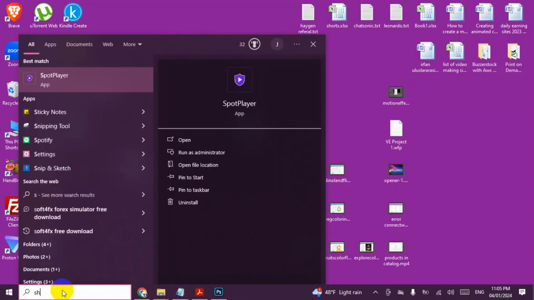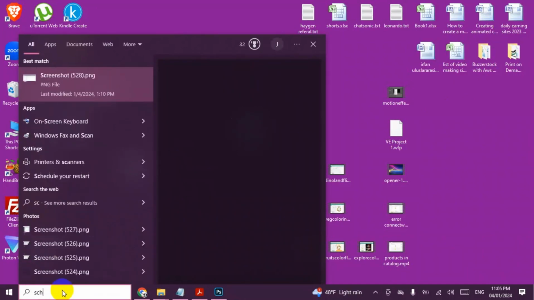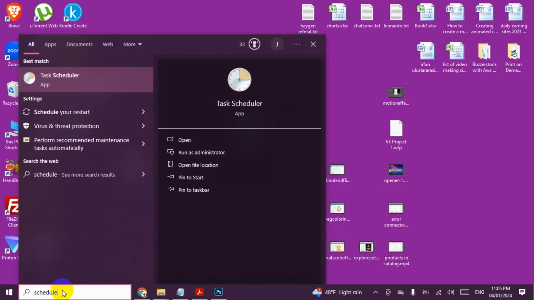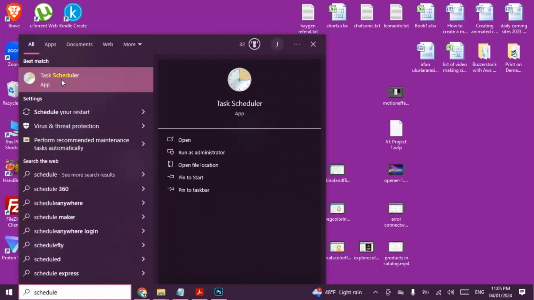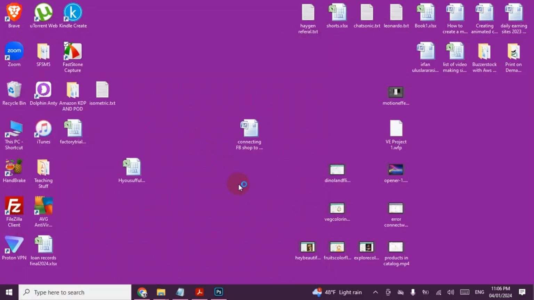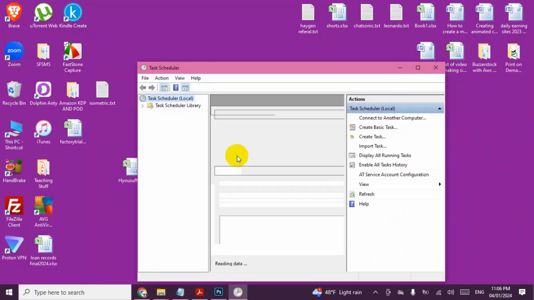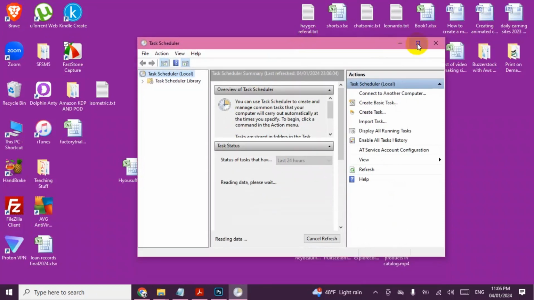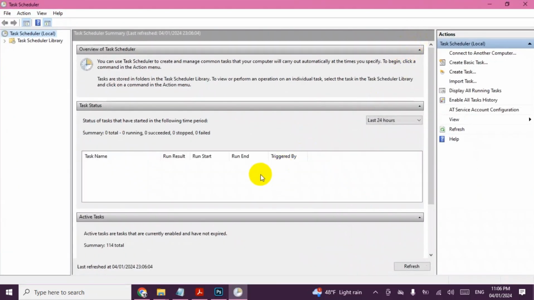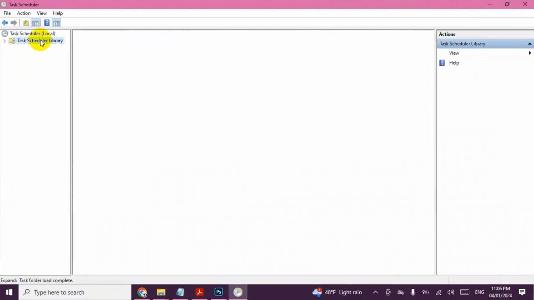So for doing that, in your start, type schedule. You will find Task Scheduler there. Open it. After it loads, you can make your screen wide. Go to Task Scheduler Library.